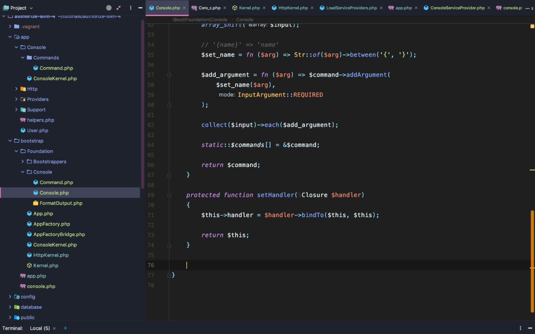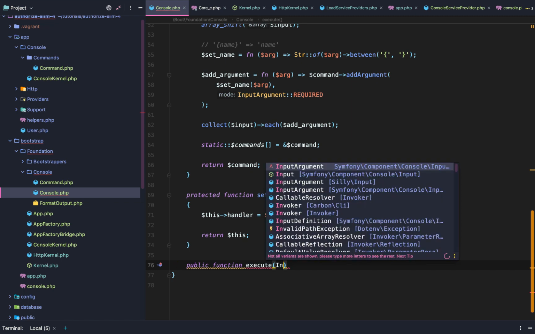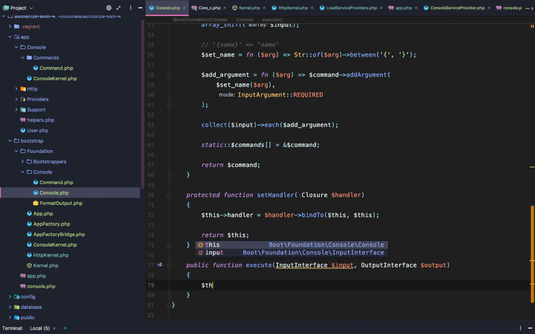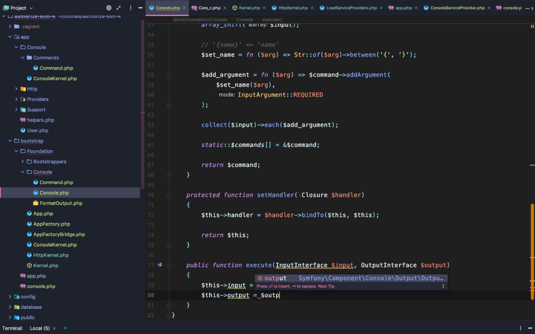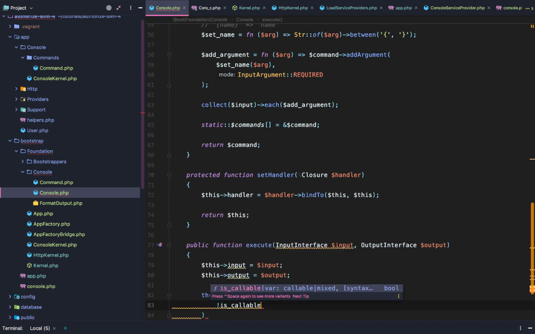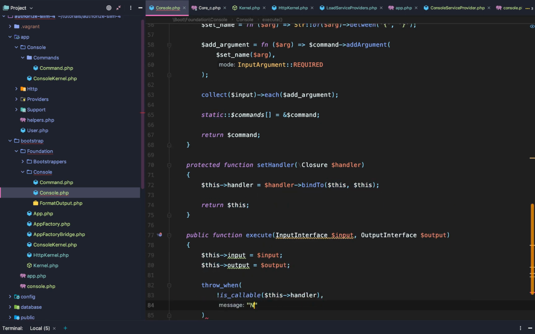Next, we need to go down here and add this public function execute. So execute is going to accept the input interface input, and it's going to accept the output interface output. Then we're going to set this input to the input. We're going to set this output to the output. After that, we're going to say throw when, and we're going to say not callable this handler. Then we're going to say no command handler defined.